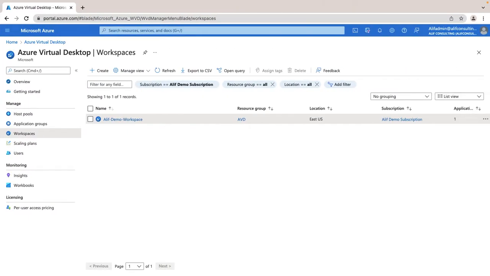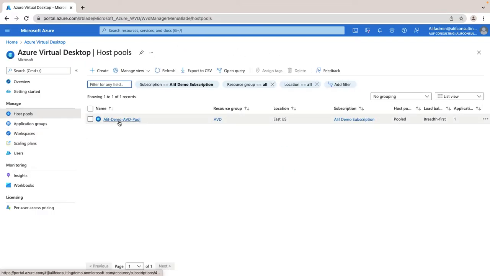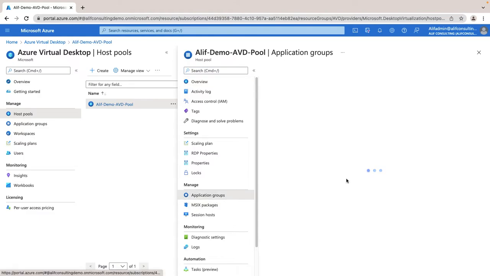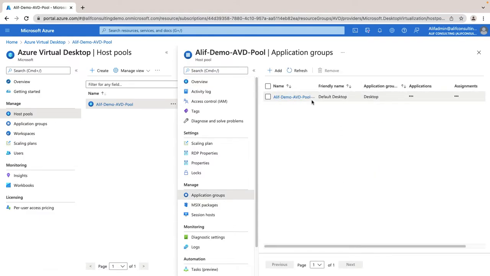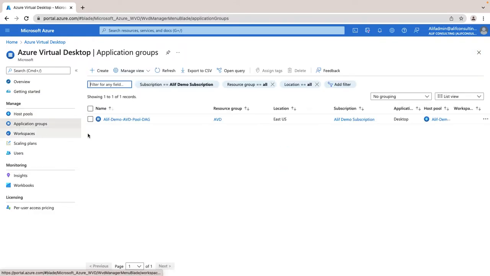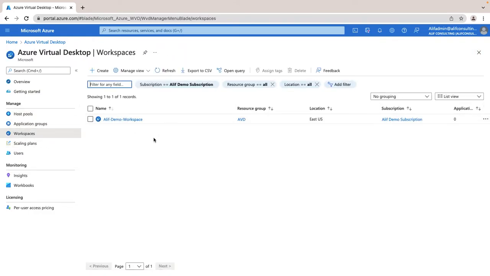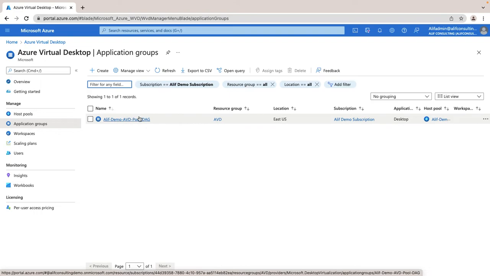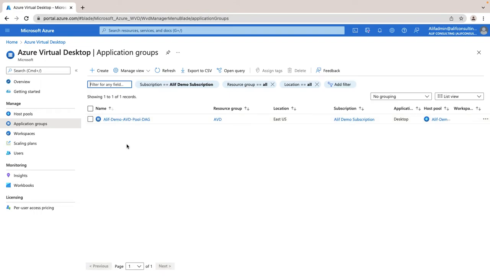In my Azure portal, if you see, I already have a host pool created, and in this host pool I have one application group already associated, and in this one I have the full desktop version allowed. In this case, what is going to happen? It's going to allow the full desktop, and this is the application I'm talking about, and I have a workspace associated with this application group.